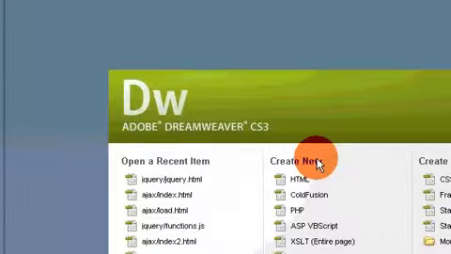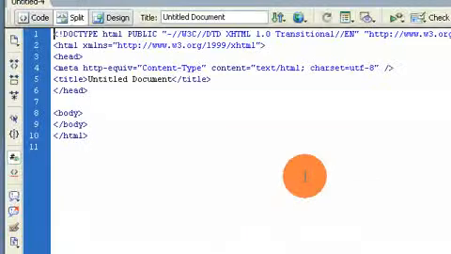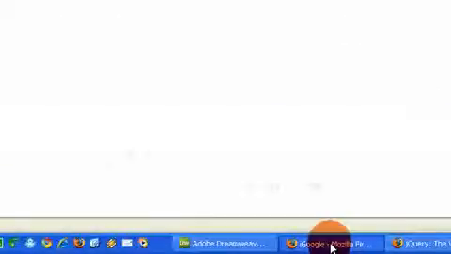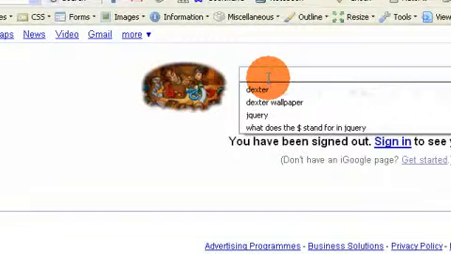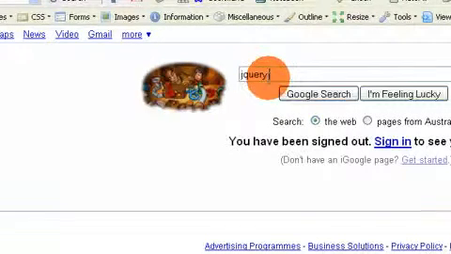Alright, so first we'll start off. We'll create a new HTML page. And then from here, the first thing we have to do is import the jQuery library. So the easiest way to do that, we'll just go off and search for jQuery on Google.